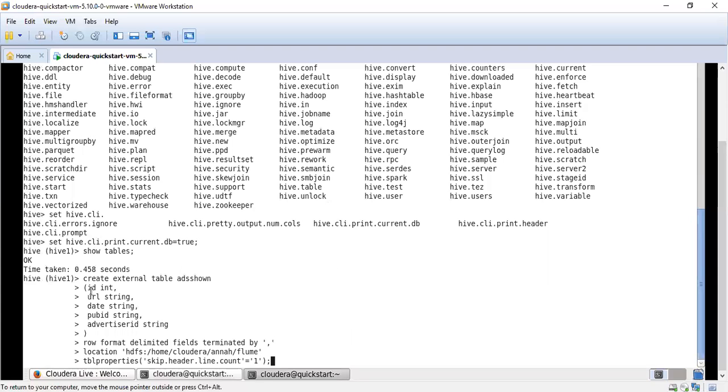So you are defining the ID, URL, date, pub ID, and advertisement ID. My file has been terminated by comma, so you are giving row format delimited fields terminated by comma. And then the location, where you have put that add shown log, you have to specify the location with the HDFS path where the file is. Just provide the path, that's enough. And in that path, if you have some other log file of the same format also, you will be able to see the data.